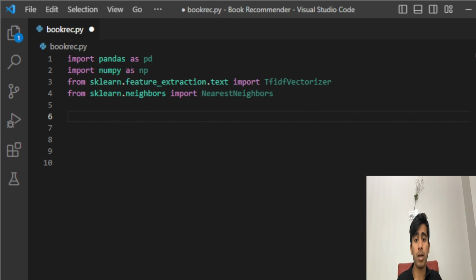All right. But in order to start from the basics, we are going to build a simple content-based book recommender system. But in the future, I'm planning to make a collaborative filtering recommender engine as well if I get the data, and in the future hybrid as well. Right, so let's get started.